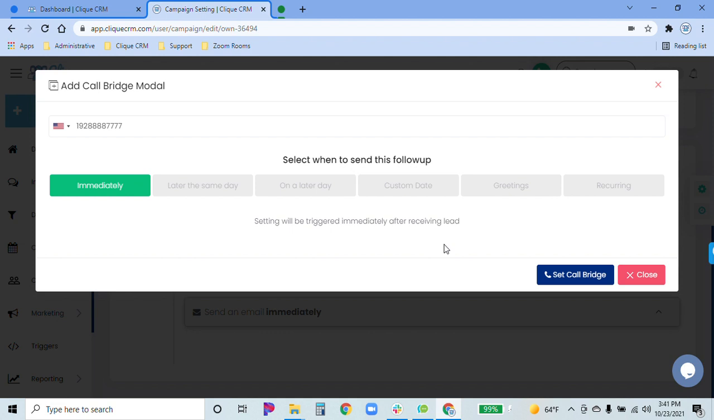Basically, if you don't want to take the call, or you don't want to cold call that day, maybe pause the campaign if it's a ton of contacts that you've created call bridge requests for automatically.